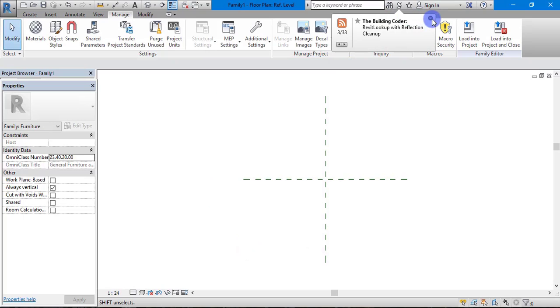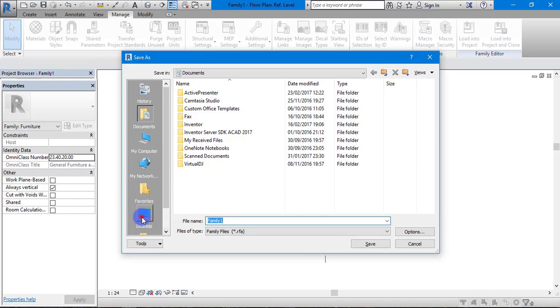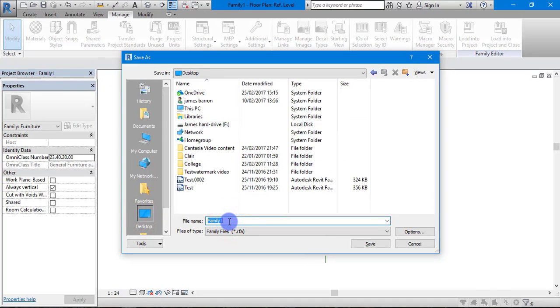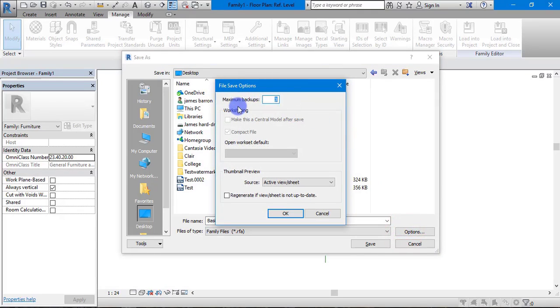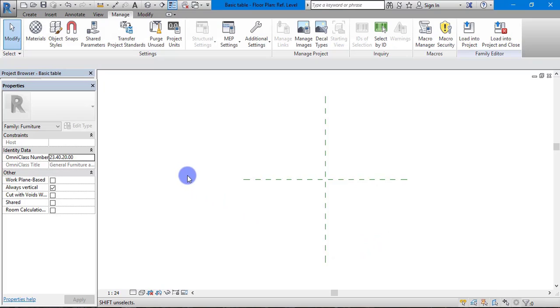And what I like to do is just save your family before we start. So we're just going to desktop, and we're going to go basic table. And once you're here, go into the options, and maximum backups is set as 3. So we're just going to set that to 1 because we don't need that many backups. Press save.